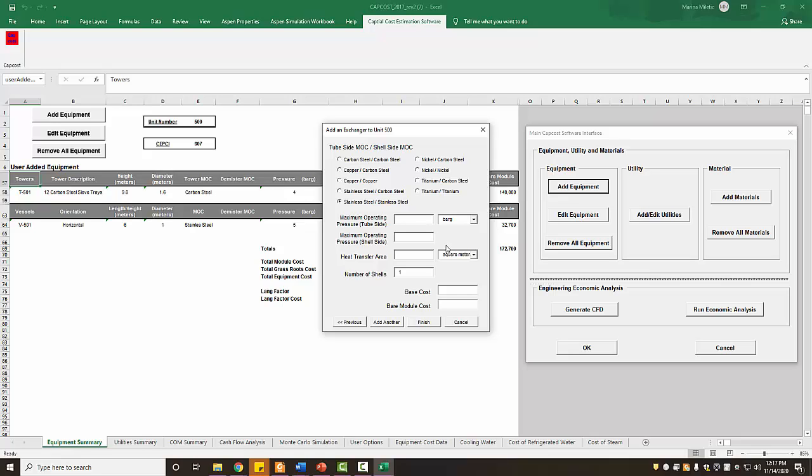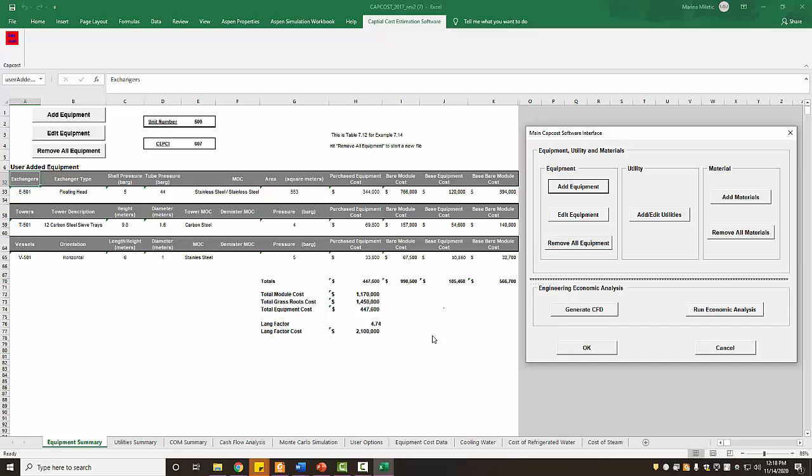And I have here the maximum operating pressure for the tube side is 44 bar gauge. Shell side should be 5. Heat transfer area, 553. Number of shells is 1. And we've added our heat exchanger.